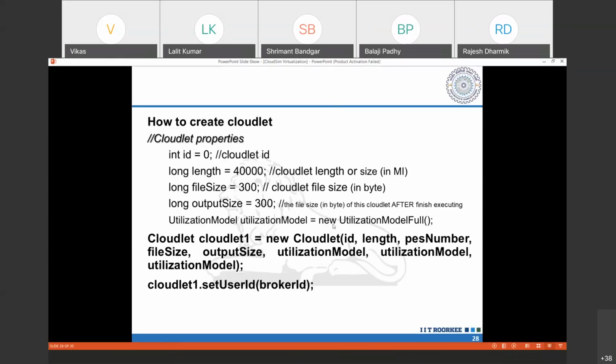So basically, a utilization model is a scheduling policy: how to schedule the tasks, or the sequence or ordering of the tasks provided. For example, by default CloudSim uses the first come first serve basis. You can also use shortest job first or longest job first. You can modify the classes of CloudSim according to your use. By default, it supports first come first serve.